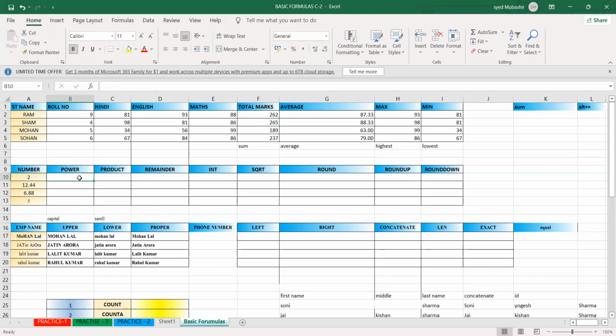So use this function, equal POWER, tab button, the number, comma. After that it will ask you for the power. So your power will be 5. Enter. Now you will drag it. So basically it has multiplied the 2 five times by itself. It's 2 into 2 into 2 into 2, like that.